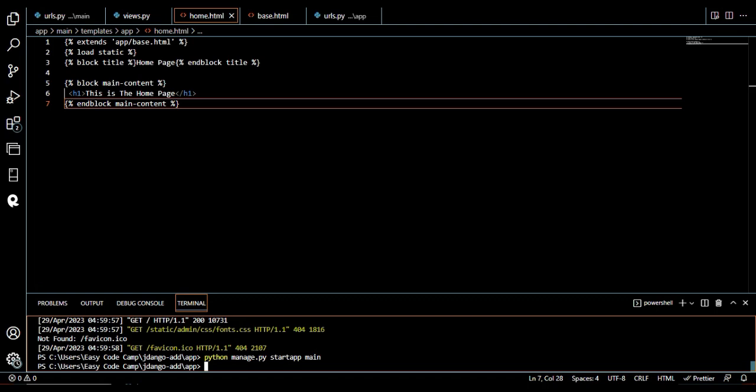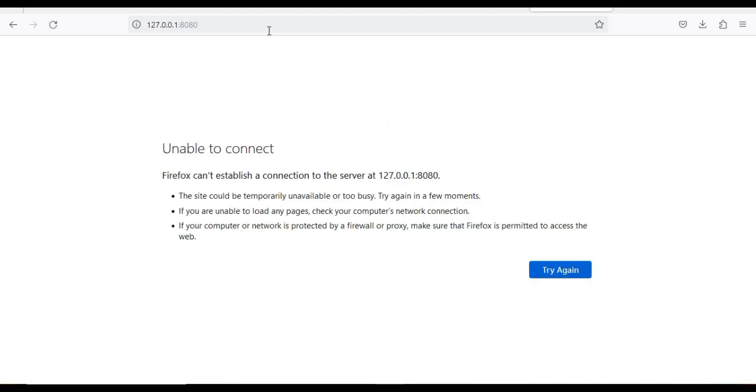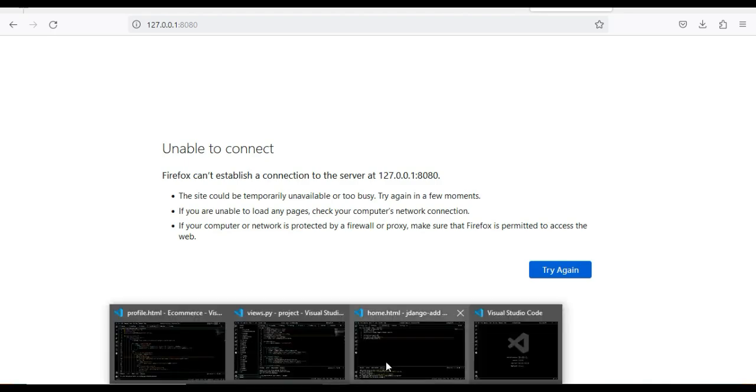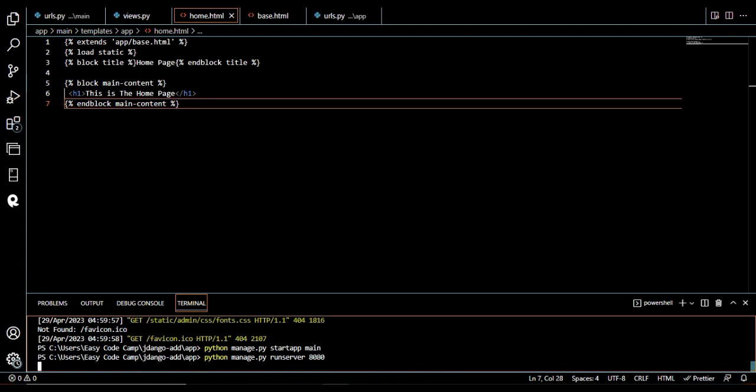So come back to the directory, open it and refresh the page. And connect it. Unfortunately, come back to right here. What happened for this one? We should rerun the page. Python manage.py runserver 80 and hit enter.